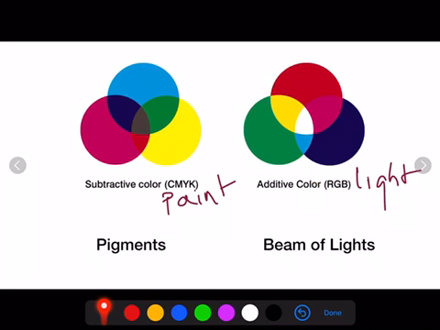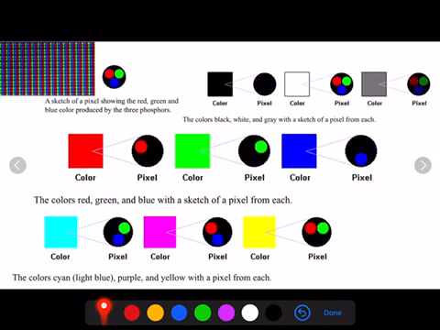Let's see how additive colors work first. When you are at home, you can go close to the monitor or any screen, and you would find red, green, blue lights. You can see this, and sometimes it is also mentioned like this.